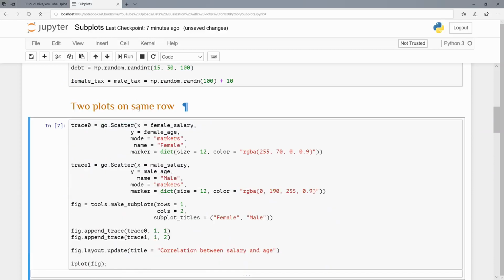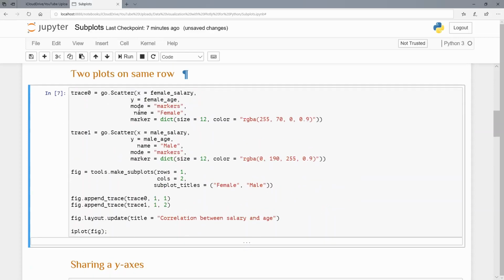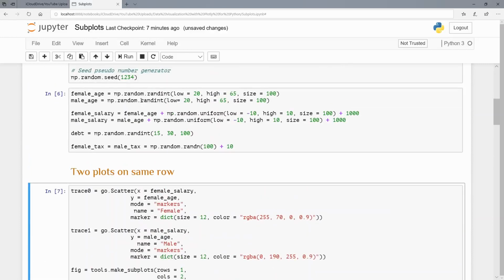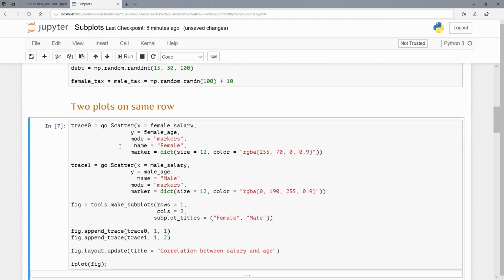First of all, two plots on the same row. So I'm going to create two traces. They're both going to be scatter plots. Now we've created this data that we've seen before. Just a random integer chosen from a low of 20, a high of 65, and 100 of those. We're going to call that female age, then male age, female salary, male salary, and now we have female tax and male tax. Just a bunch of random data that we've created. We've looked at it before.